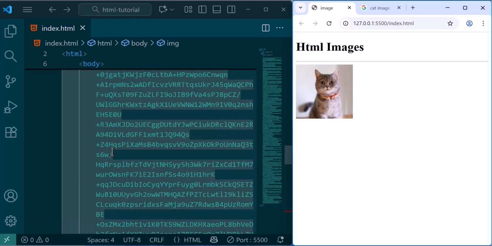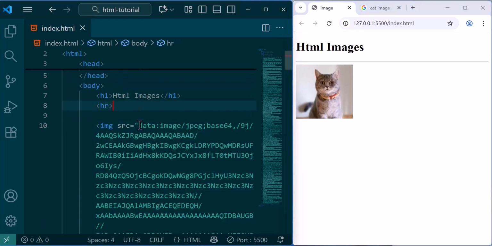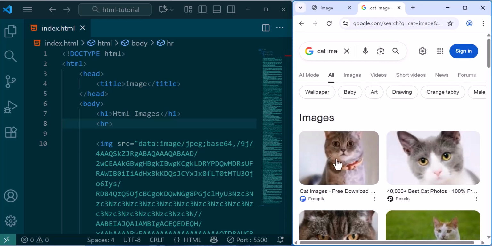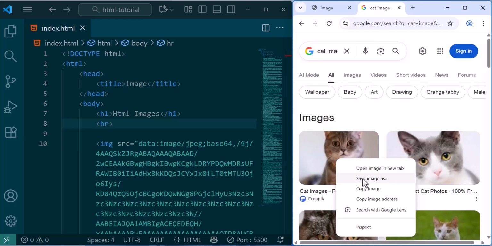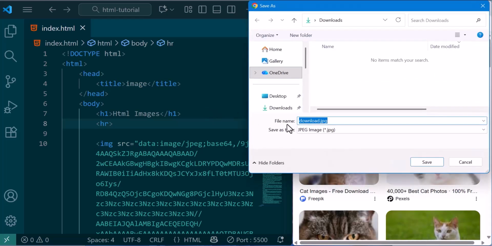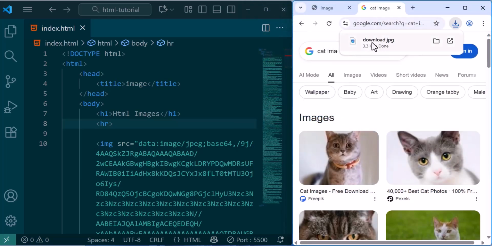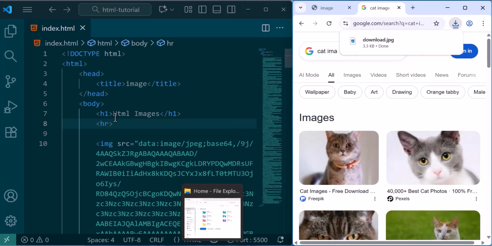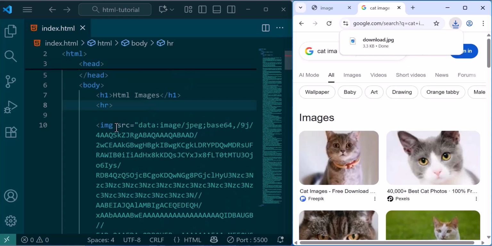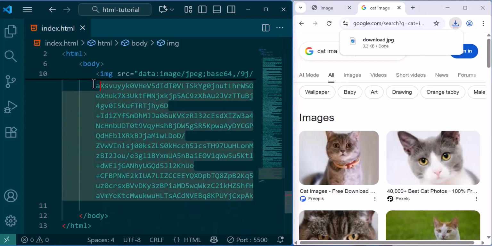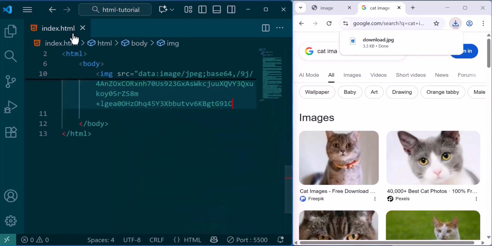So the src, we use it to paste in the path to the image. But many times you might not want to use a link, so you can just download the image itself. So I'm going to save image as and then download.jpg and then save. Once I download the image, I'm going to remove all the text for the link. And I'm going to remove all this.